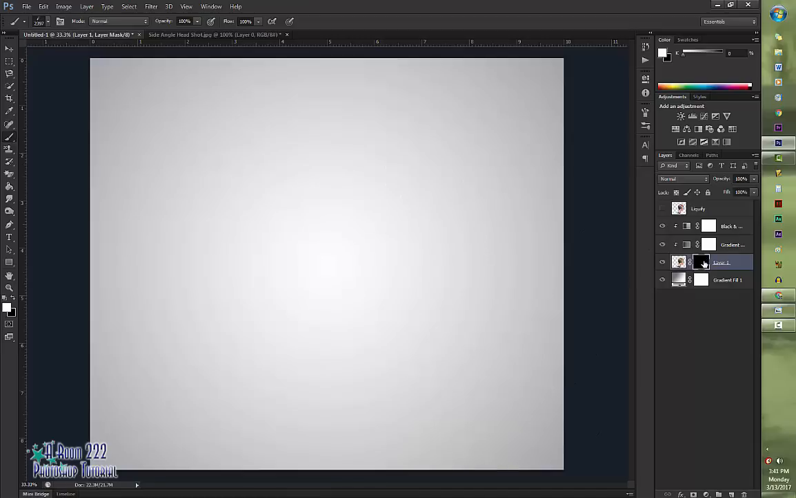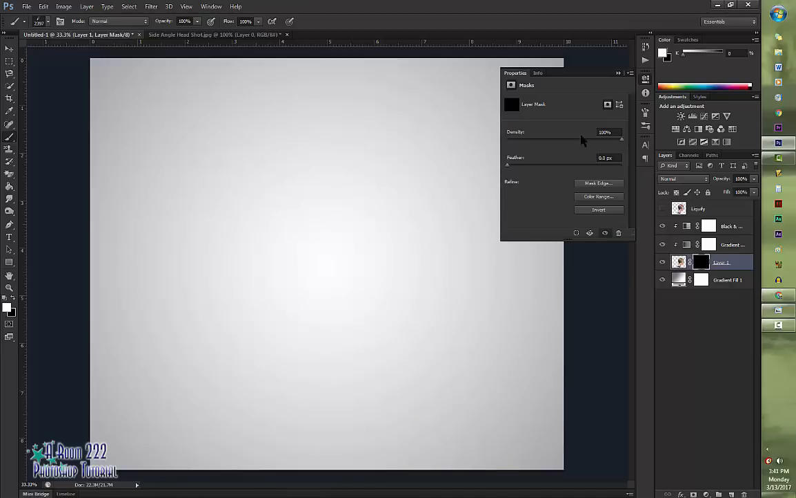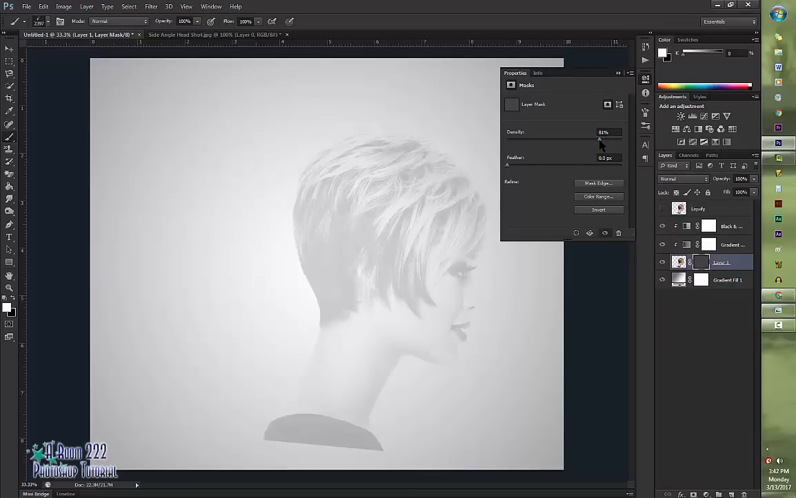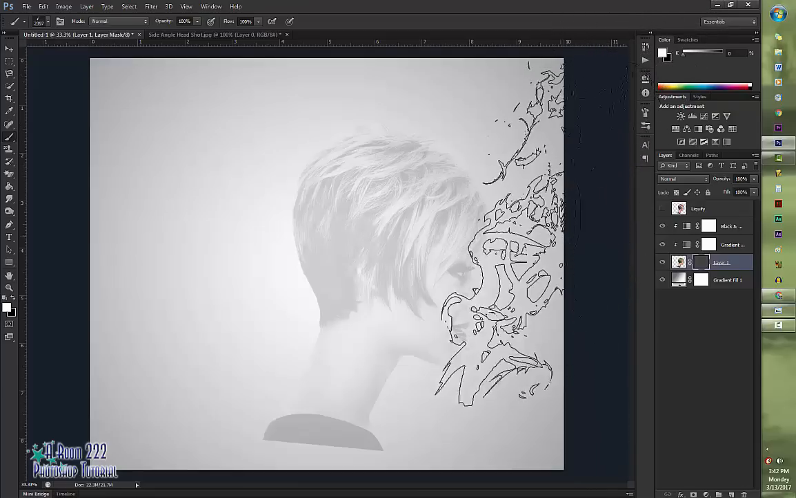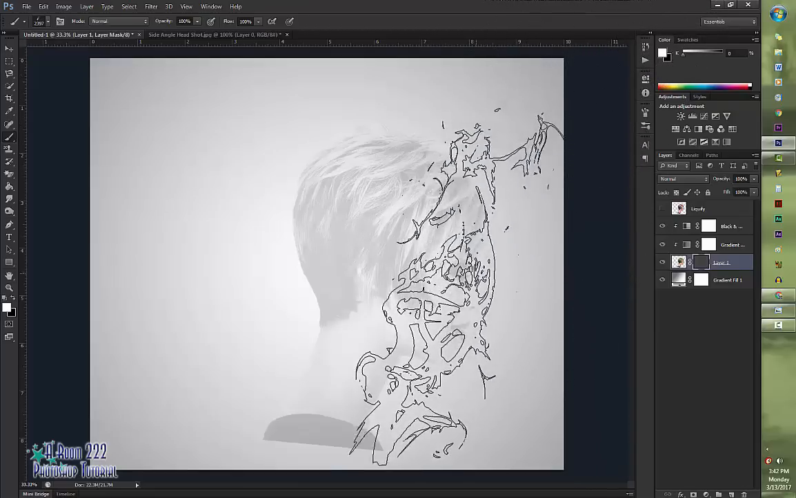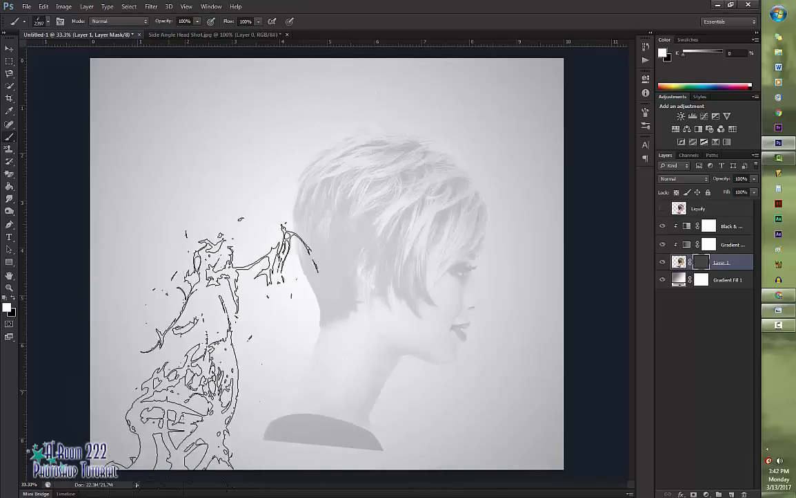If you double click on the mask part, it's going to bring up the density, and if you lower the density, you can actually see the girl. While you do this, you only want to bring forth the front part of her face. You don't want to have all of the other stuff in the back.